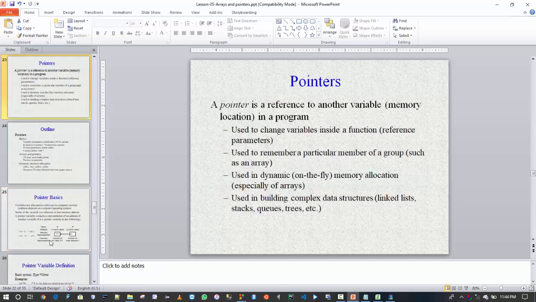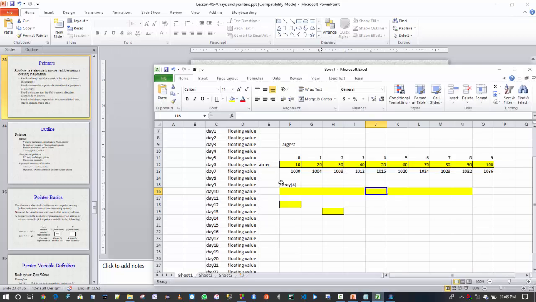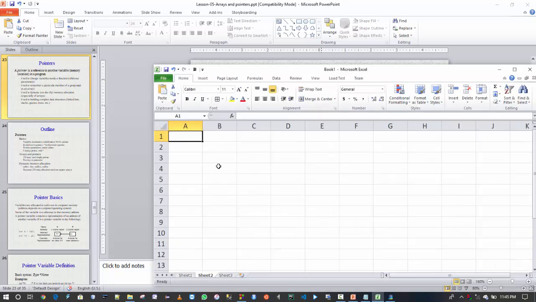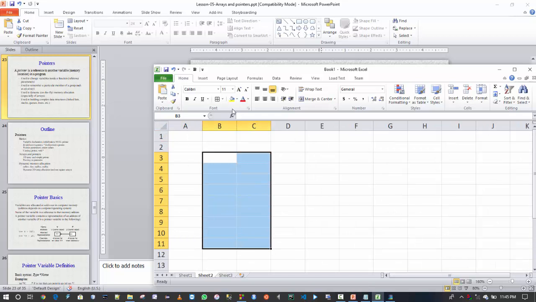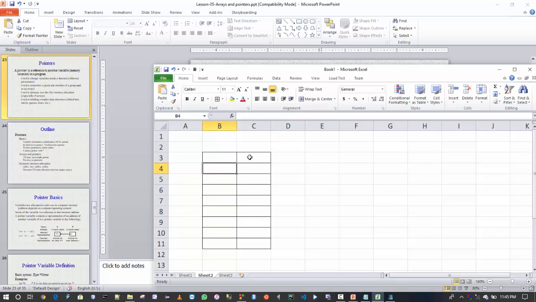So usually a pointer is a reference to another variable, a memory location in a program. It is used to change a variable inside a function or for reference parameters. It is also used to remember a particular name of a group. So let me give you an example. Let me say I'm having this table of mine.